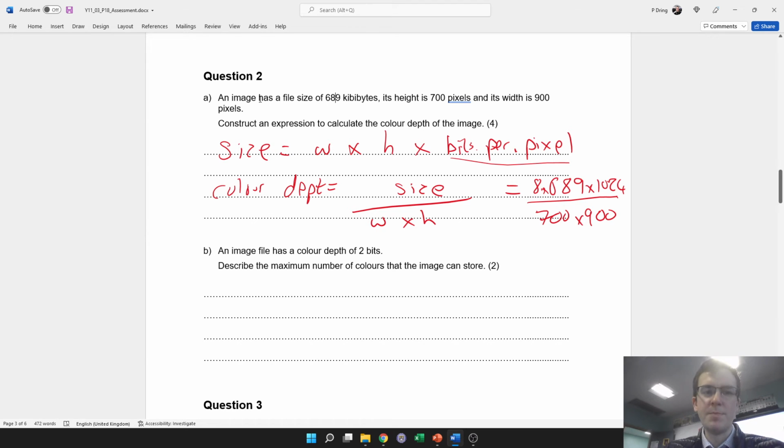So as long as you remember the total size is the width times the height and the bits per pixel, and that you can practice your GCSE maths of rearranging equations, you'll be fine, and I'm sure your spelling is better than mine. Okay, so let's have some more practice.